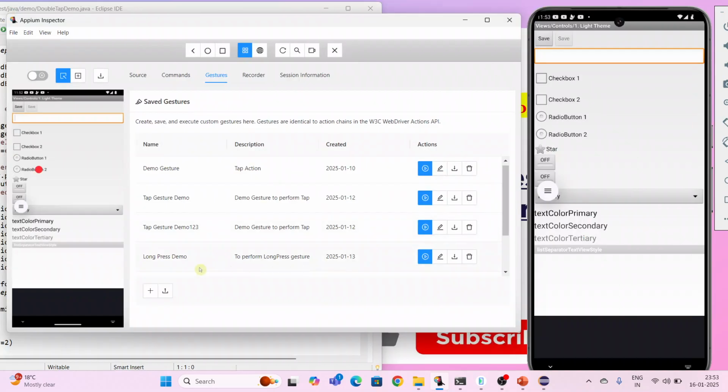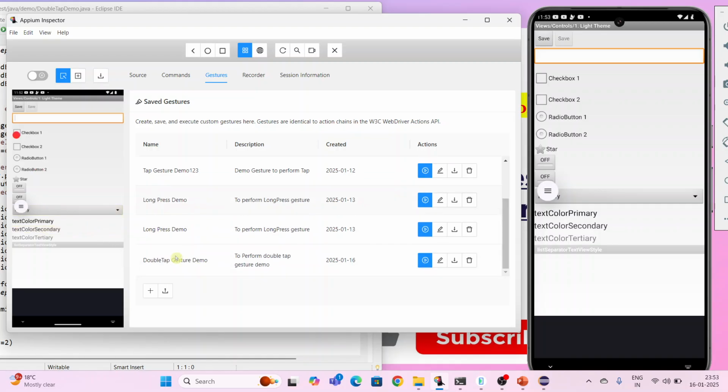See, when I mouse over the name of the gesture, you can see the pointer. You can see the solid dot here, which means it is pointing out the x and y coordinates. So when I say run, you can just observe here. From the saved gestures also I'm running it. Just here I say play. You can observe the right side of my emulator. See how fast it is. See, it checks the checkbox and unchecks the checkbox.